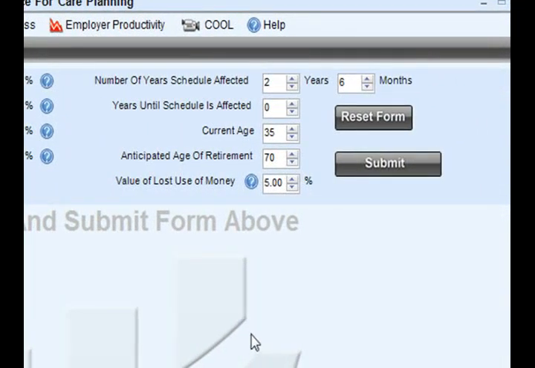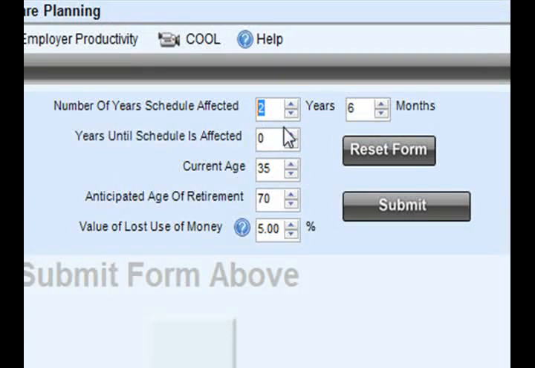Enter 1 year in the top right variable. Since this will begin immediately, leave the preset set at 0. Now enter your client's age and estimated age at retirement.